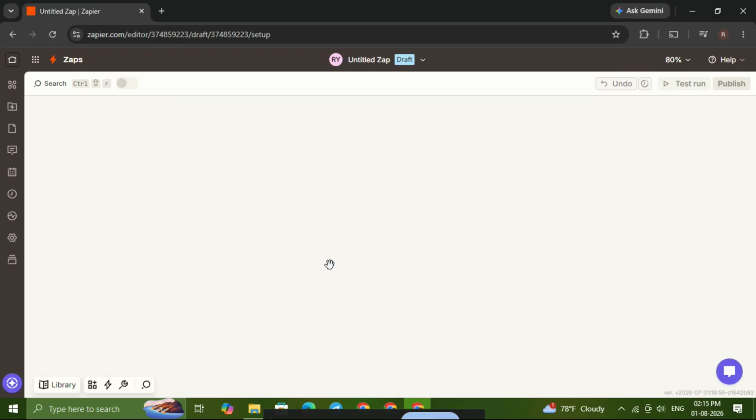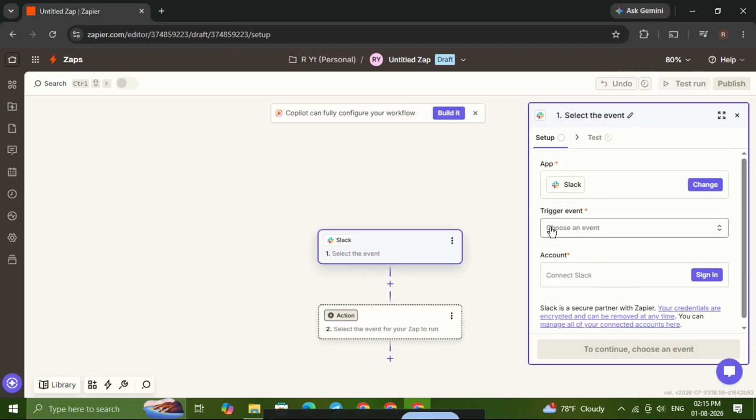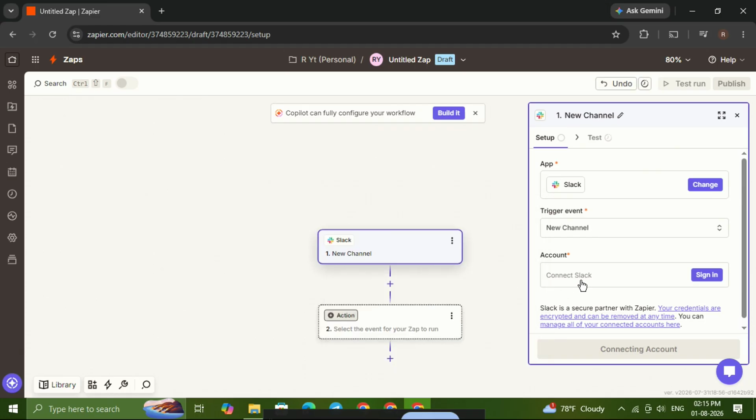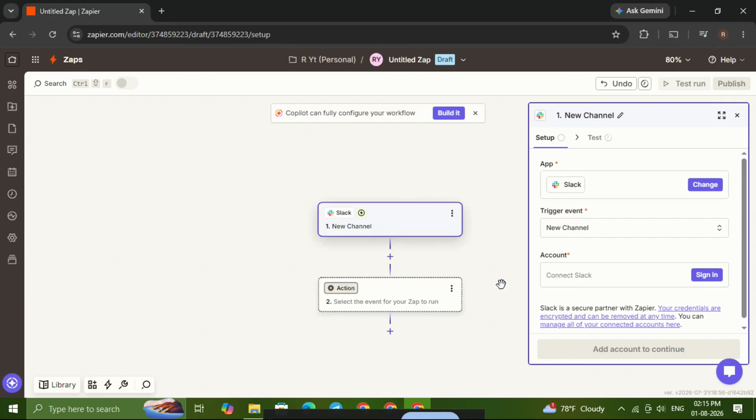Zapier will now ask you to choose a trigger event. You can pick any event that fits your automation goal, depending on what you want Slack to do. For example, you might choose an event related to messages, channels, or activity in your workspace. Select the event you want, then log into your Slack account when prompted. After connecting Slack, Zapier may ask you to confirm the workspace or give permission for the app to access your Slack data. Follow the prompts carefully and complete the connection. Once that's done, you've successfully added Slack as the trigger side of your automation.